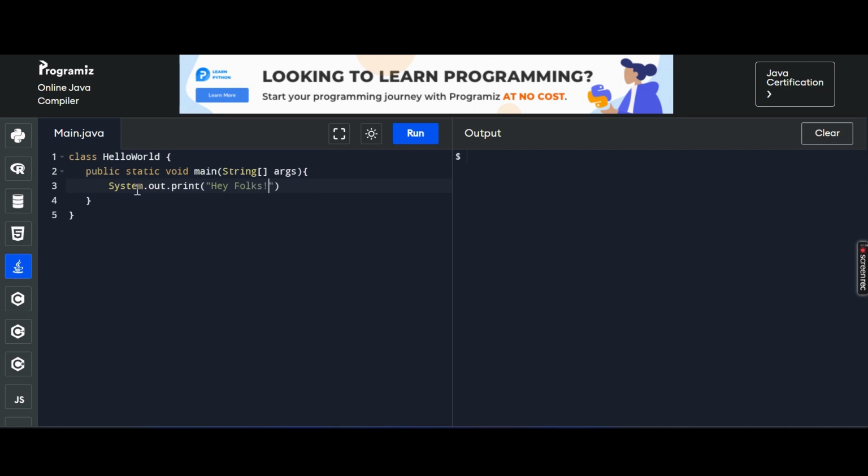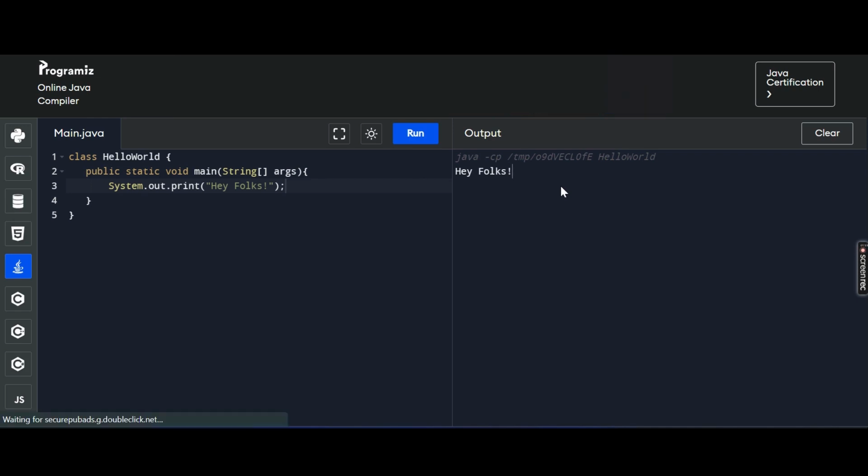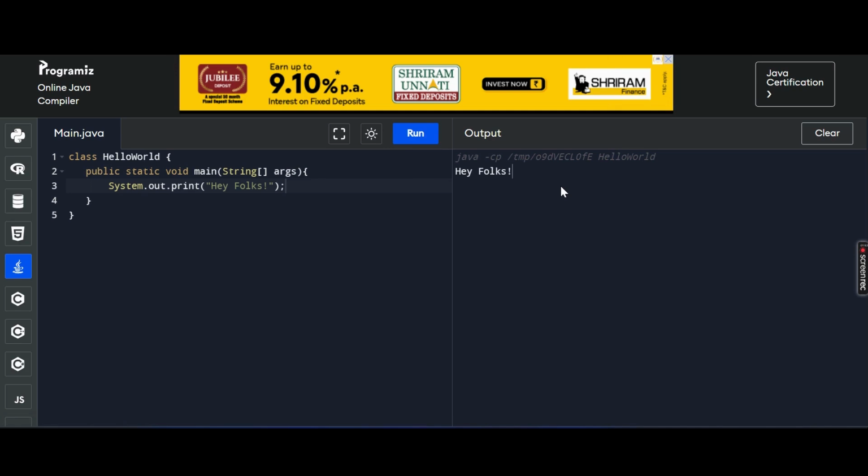Now, I guess we need to put a semicolon. We should not miss it. It is the most important syntax for this Java program. So, tada, you are getting the output as "Hey folks". That's how we will be printing any statement.